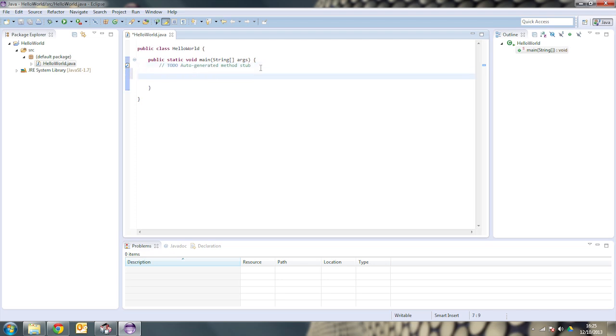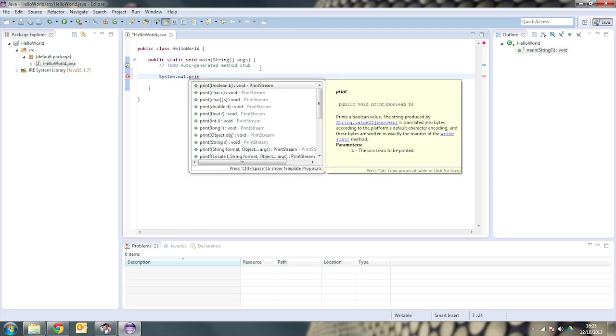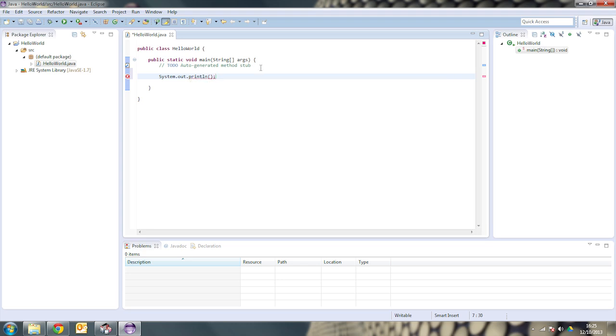So we'll just do system, oops, dot, system dot out dot println. Looking good because I'm getting the autocomplete. Let's try that again. I wonder why it didn't work the last time. And we'll just do Hello World. Okay, close the bracket and close that.